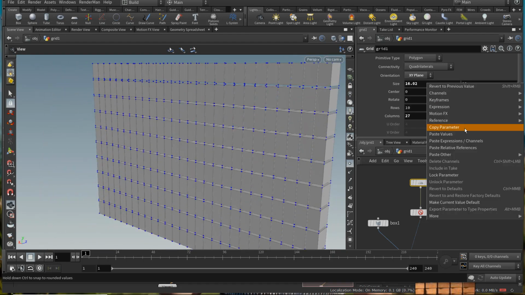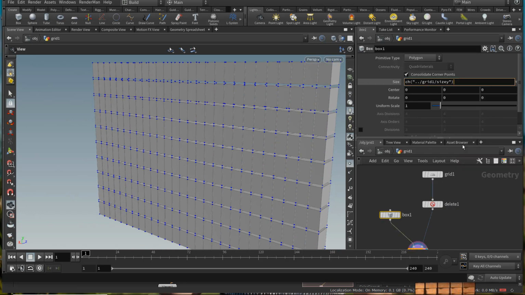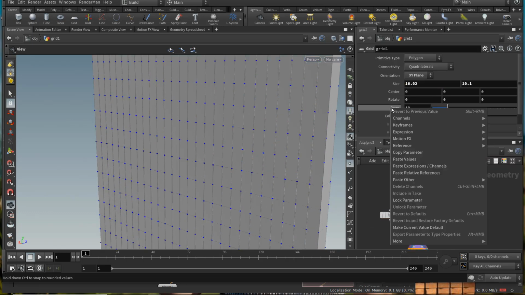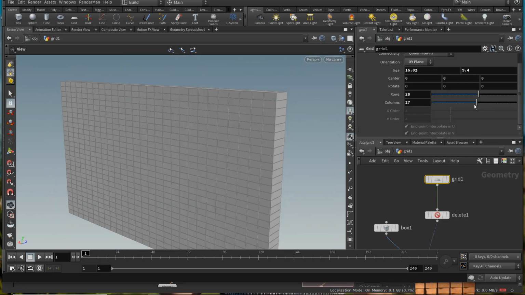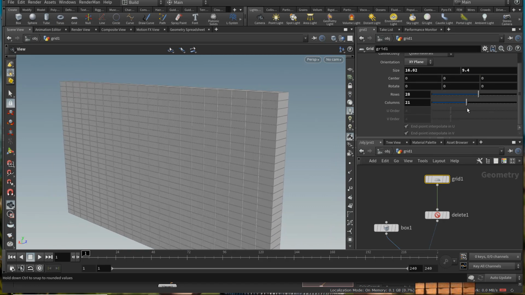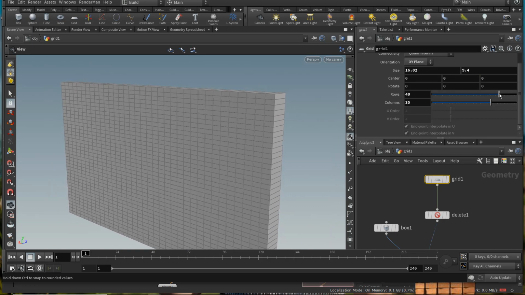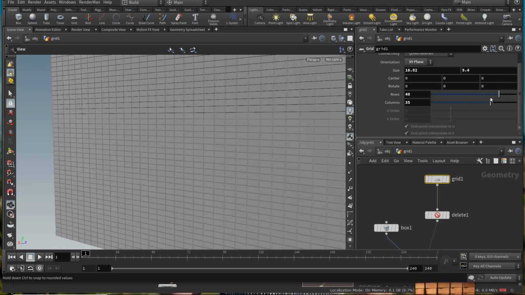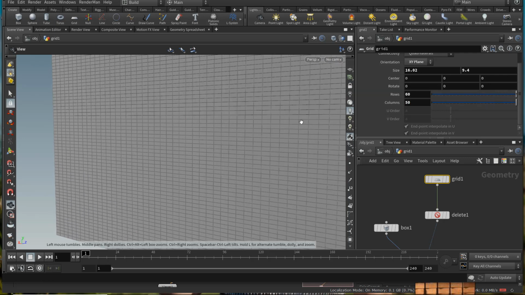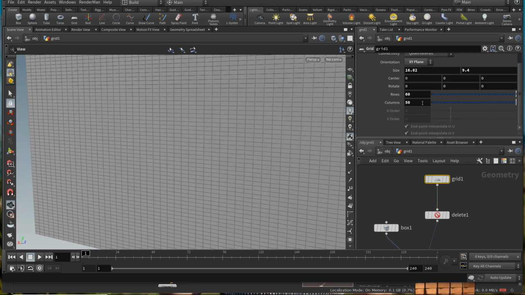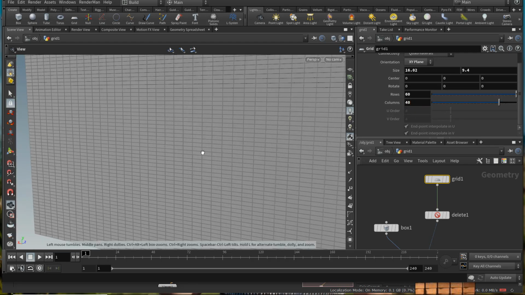We still need to do the same for the rows. So we just copy the size Y parameter, pass that here and divide that by the row input. So we can play with the values and everything is fitting properly. That's pretty cool.